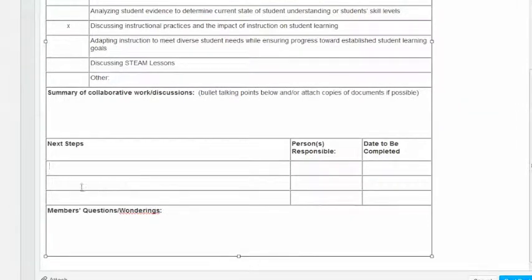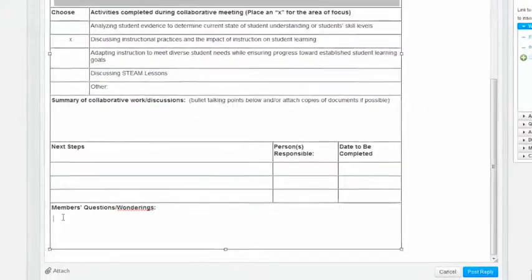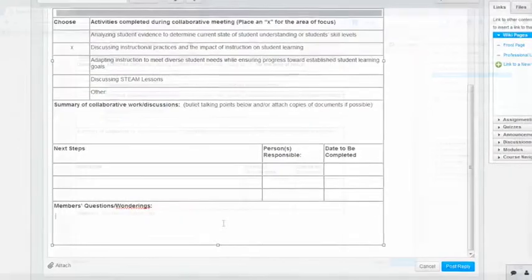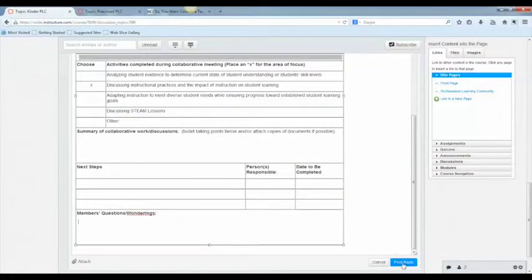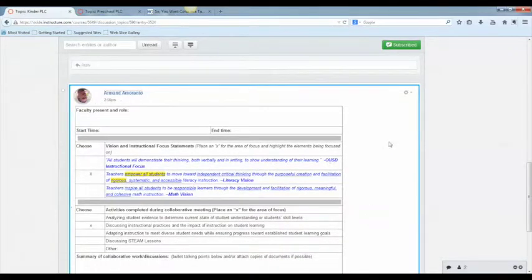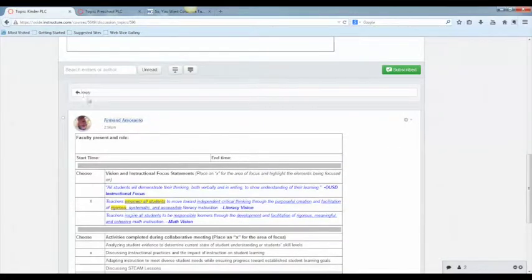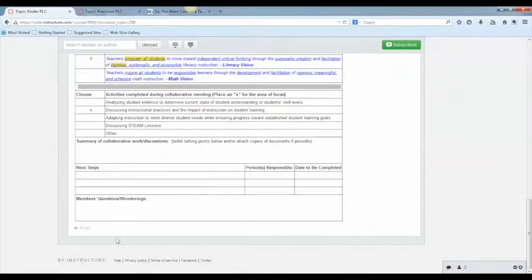Then some next steps. What are you going to be doing next? Who's going to be responsible based on your meeting, and when do you expect that to be completed by? And if your group does have any questions or wonderings, I know that's probably not a real word, but if you have any questions or wonderings, fill that in here so that when you do post the reply, and I'm going to post that reply so you can see what that looks like, it fills in the spot right here, and your principal will have the opportunity not to reply up here, but to reply to this one right here of what those questions and wonderings are.